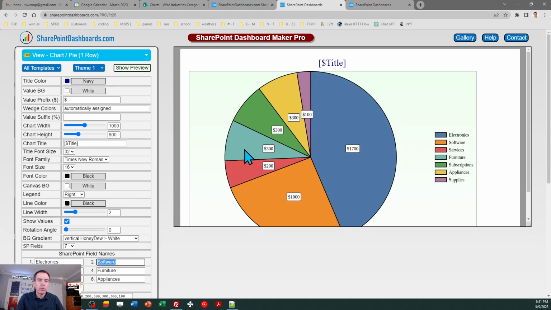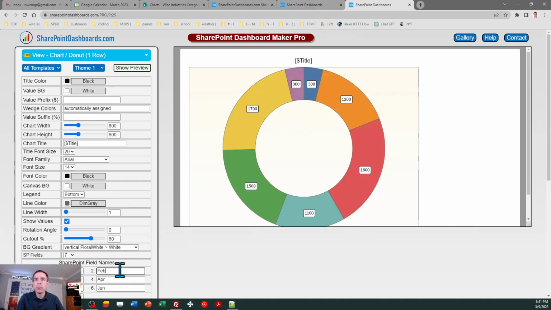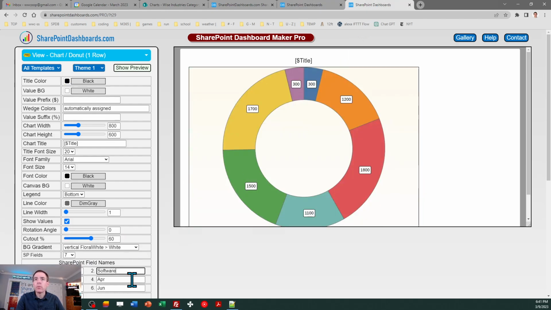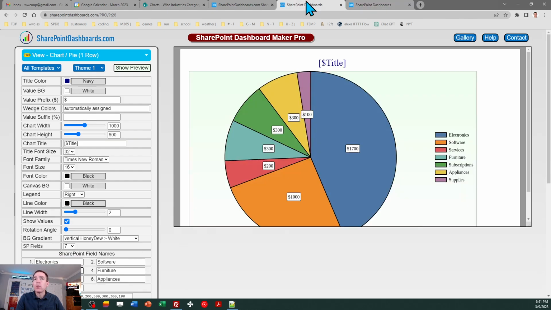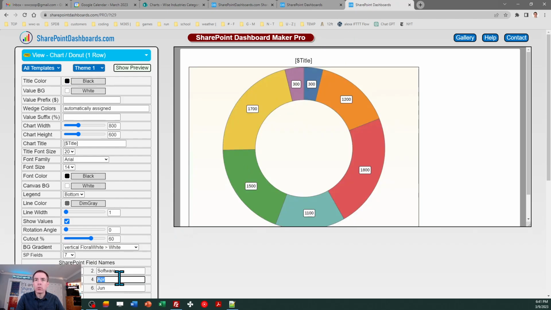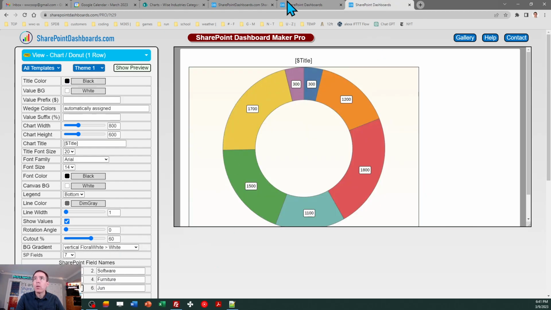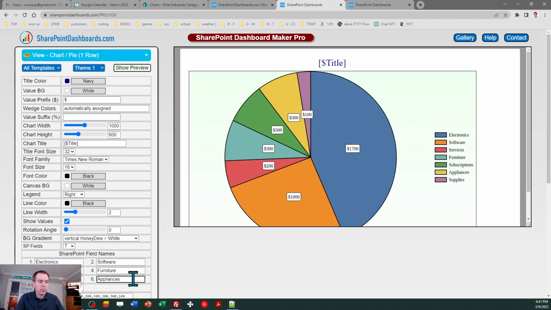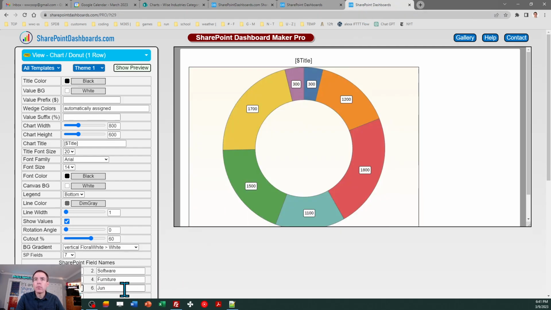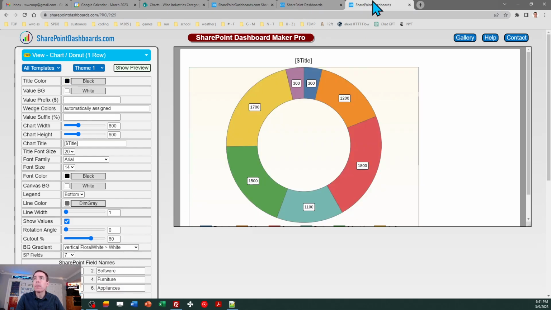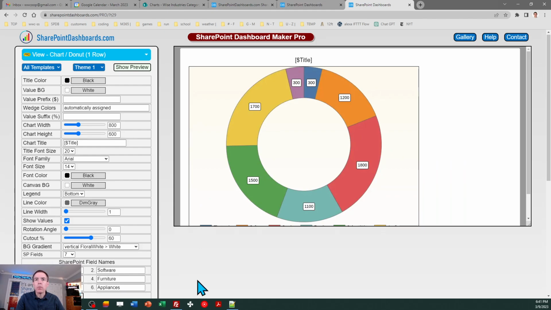So electronics, software. The next one's going to be services, furniture, subscriptions, appliances, and then supplies is the last one. Okay, there's the key data.